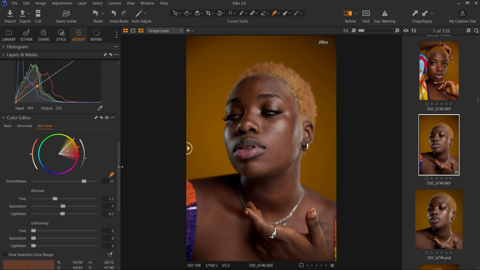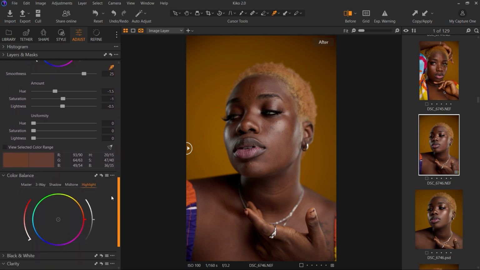Then next I go to my color balance. So in my color balance right here, what I do first is work with the shadow. For my shadow, I'm going to be taking it towards the blue to see where it's actually blue. That is okay. Then I'm going to bring this down, and yeah, that's okay.